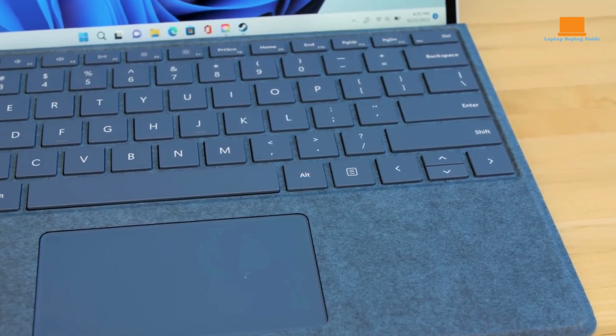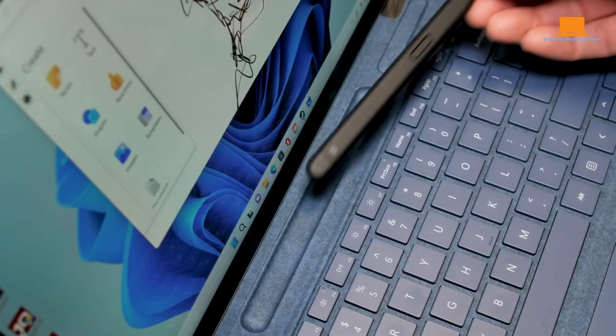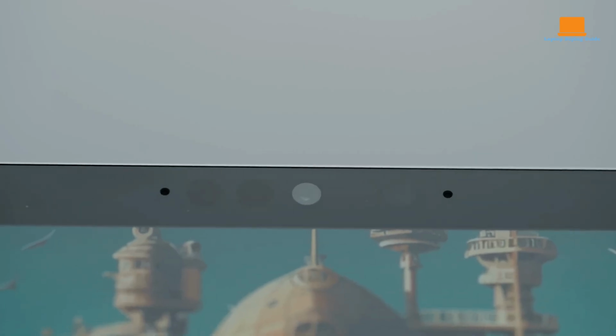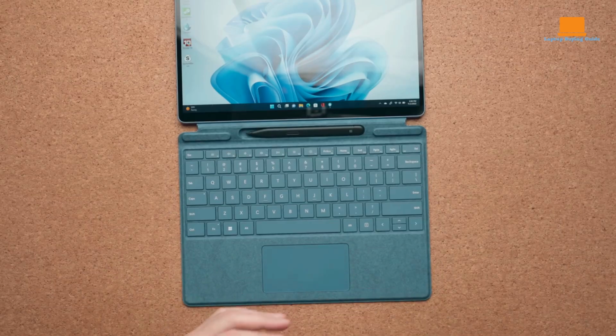It comes with a variety of accessories. These include a signature keyboard, a Slim Pen 2, and a Surface Dock 2. The Surface Pro 9 is also compatible with a wide range of third-party accessories, such as external monitors and keyboards.